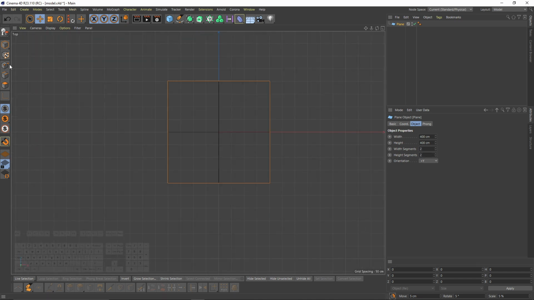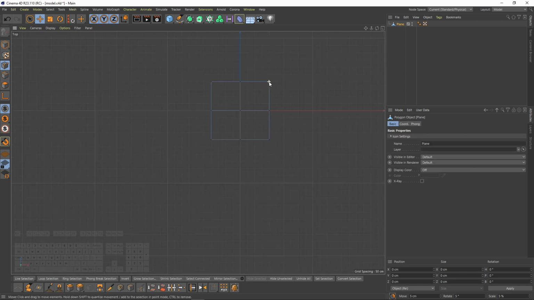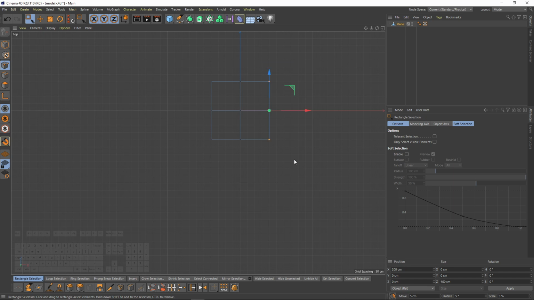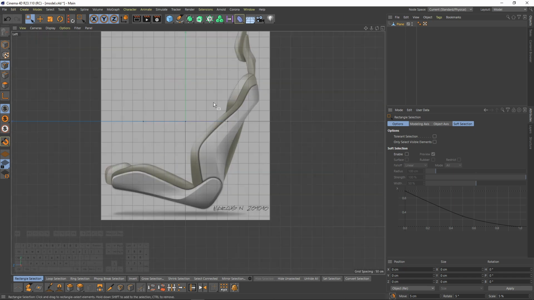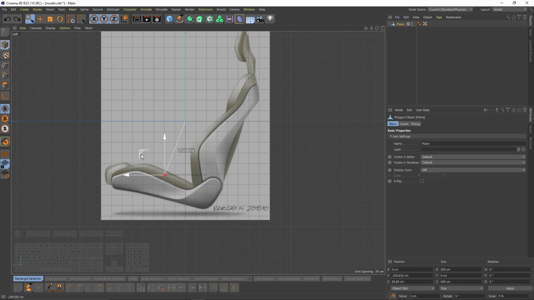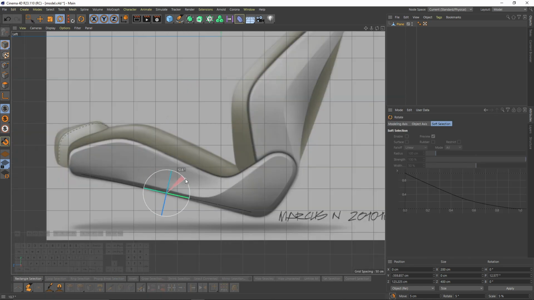Then I will go to top view and delete the points, but before that let's make it editable. Press C and I will delete these points. Then go to left view and move the plane. Something like that.